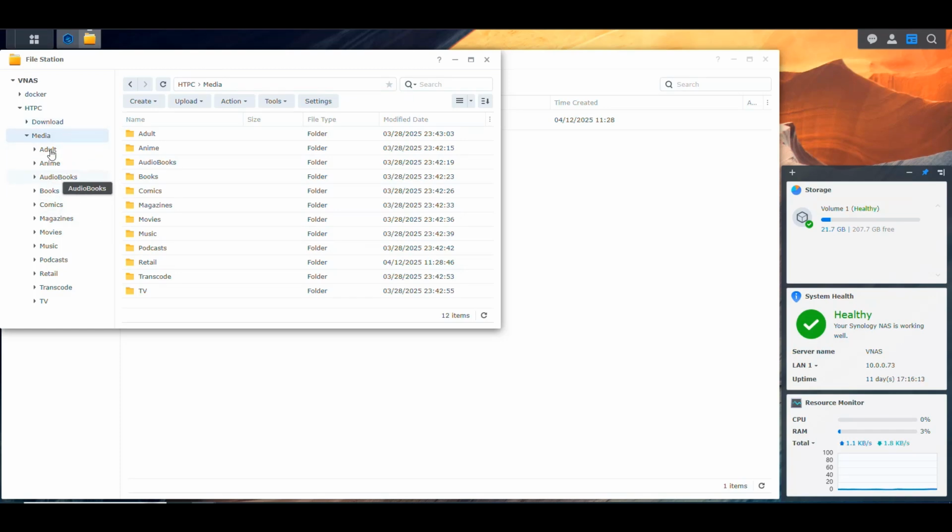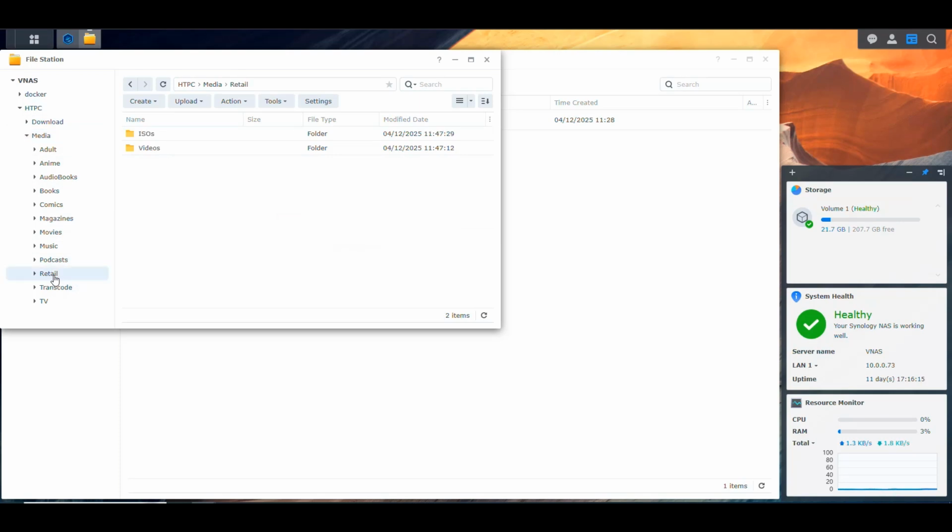So for that, I'm going to create a folder here named retail under media, so HTPC media retail. And then under here, I'm going to put two folders. One folder is going to be the ISOs, and the other folder is the videos. So I'm going to drop my ISOs in here, and then once the application processes the files, it's going to dump it into this folder named videos.